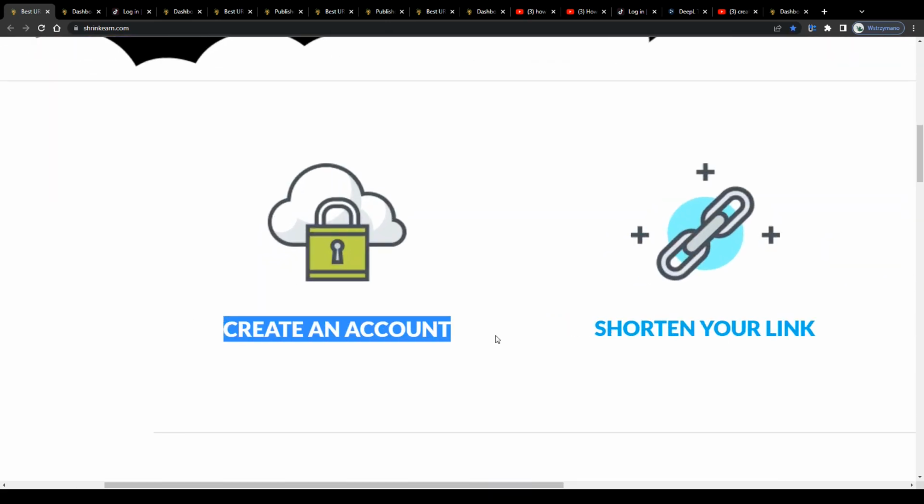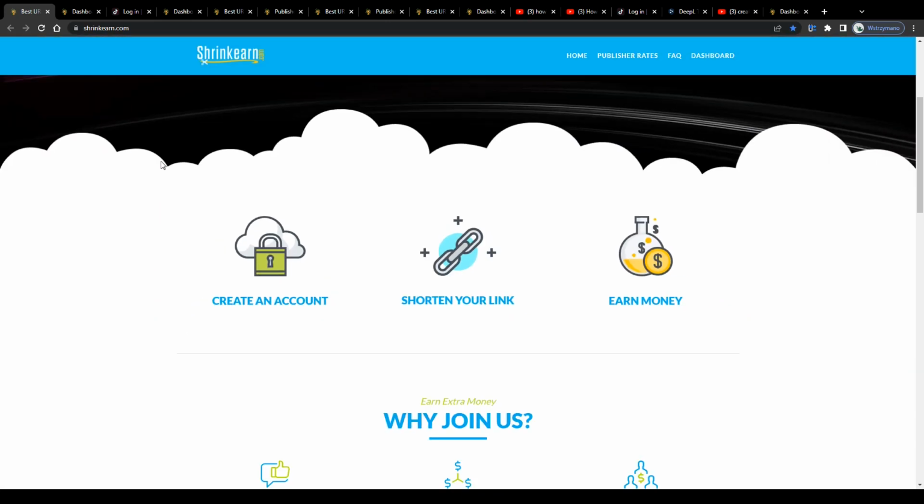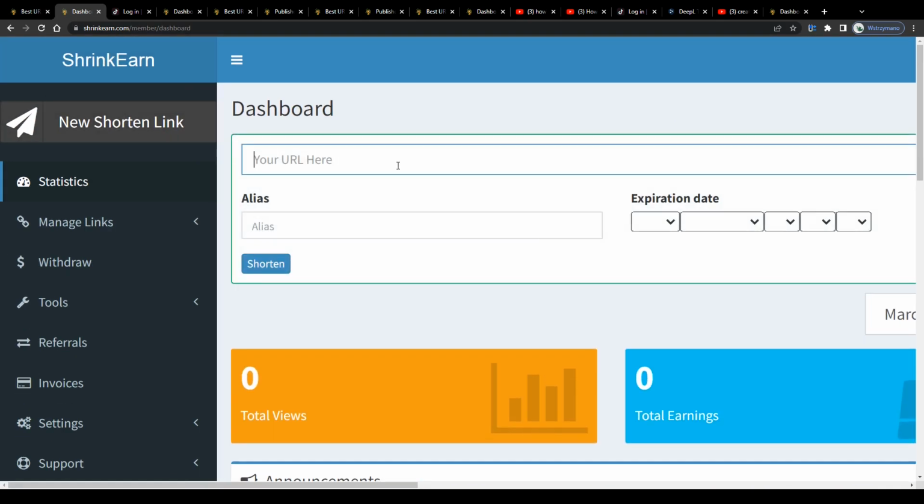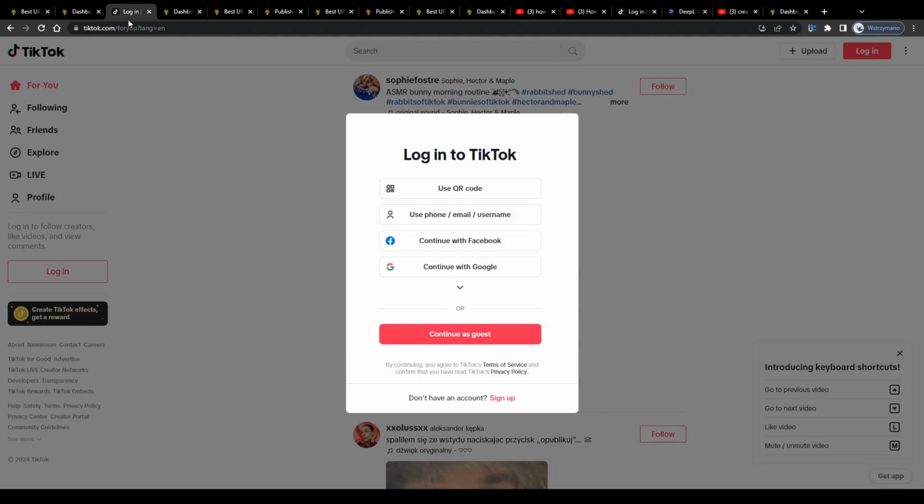You can sign up free of charge here on shrinkearn. There are no sign-up fees and no hidden costs to fear. You log in to your account for the first time, click on this new shortened link button here in the top left corner, and paste any URL you like into this field. You can use any URL you want for this, as long as the destination page you would like to promote is not related to any immoral, illegal, or shady stuff, of course.